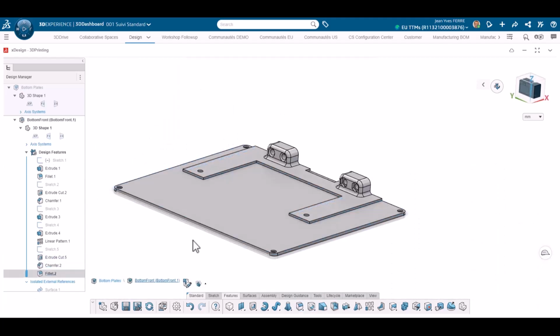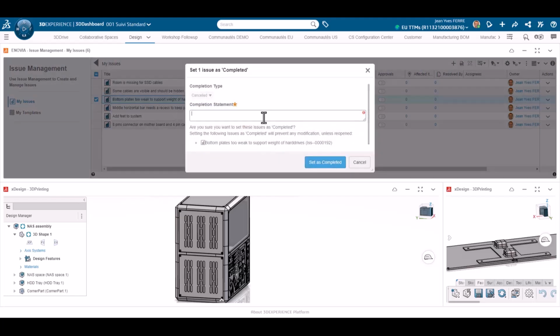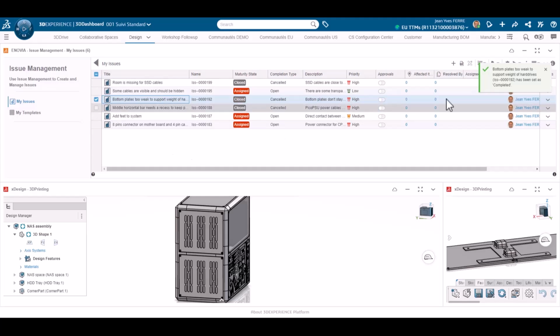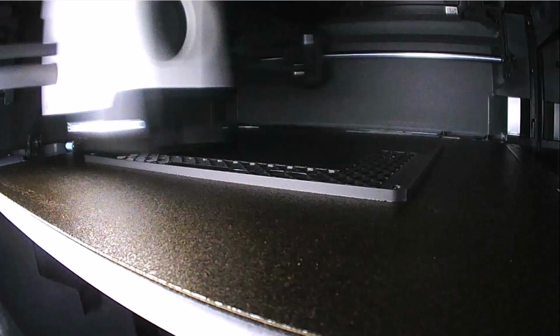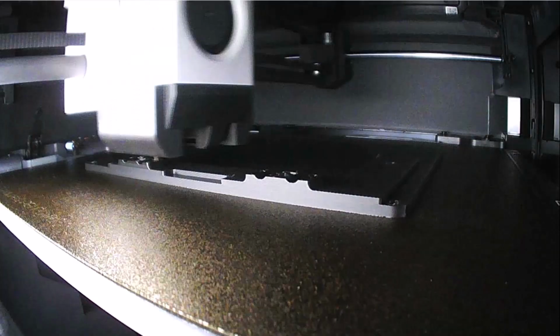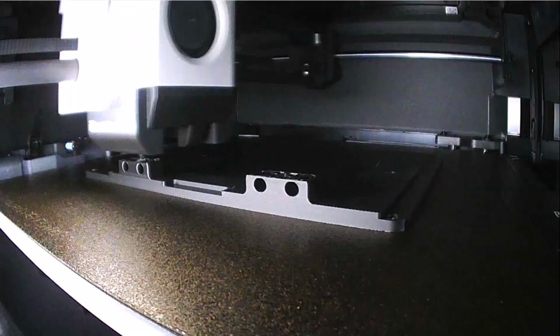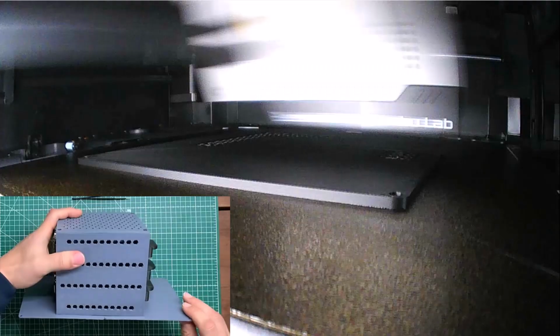Parts are finished, I can check my assembly is up to date and save it. I can also mark the issue as solved with the solution I chose. This is printing time for the bottom plates. They already look far sturdier than before.